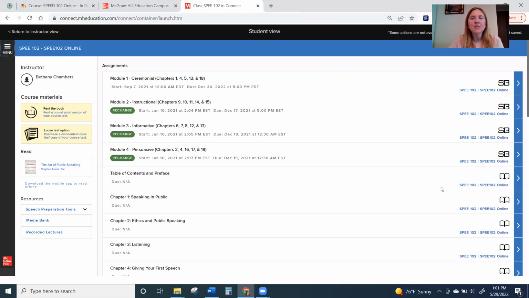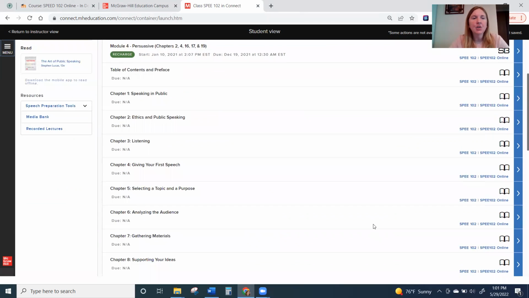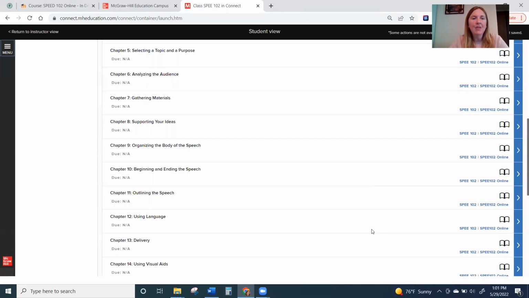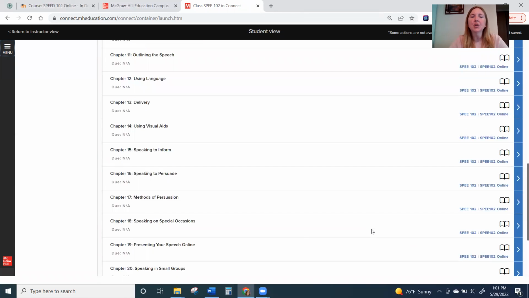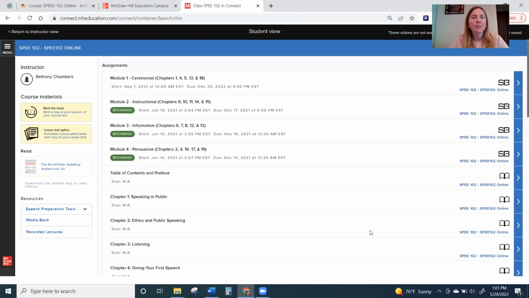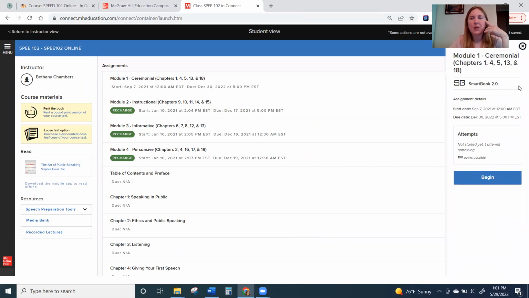Then at the bottom, you will see these little leaflets, they look like books. Those are each of the chapters that you will read. And I have them all broken out just so that it's easier for you to access. So that's another way to get to the textbook broken up into chapters. So to actually complete the assignments, you will click these little blue arrows over here on the right-hand side of the screen and then select begin.